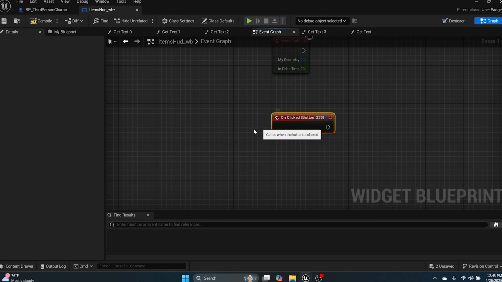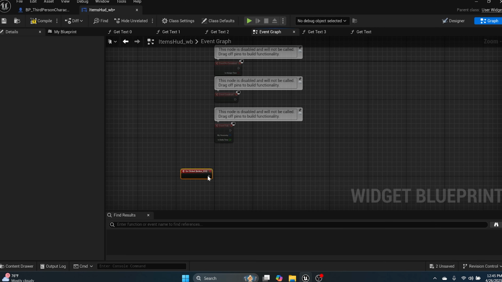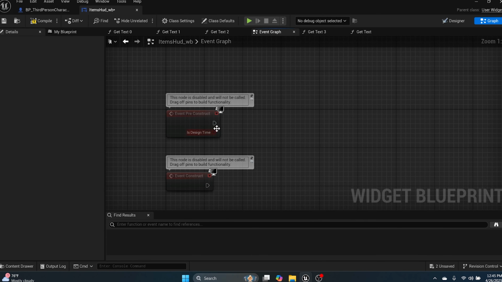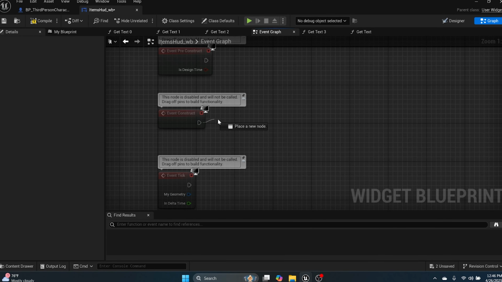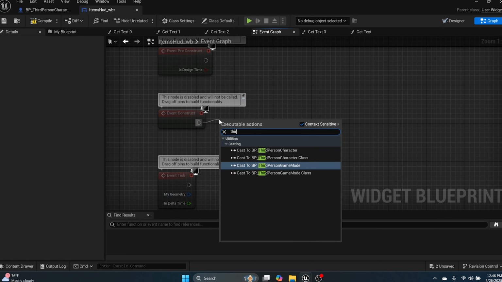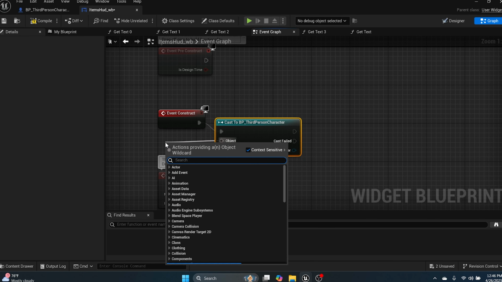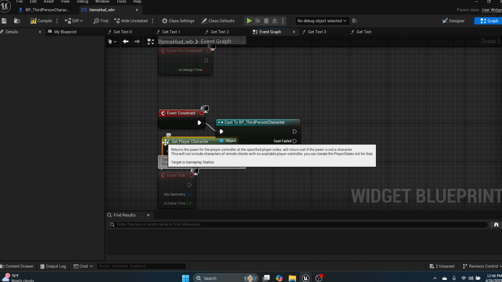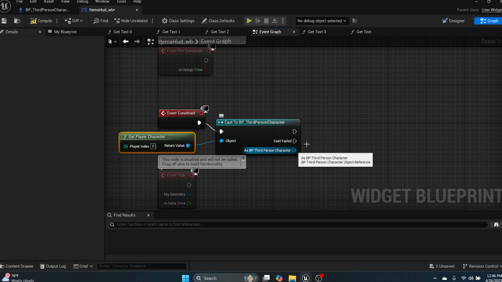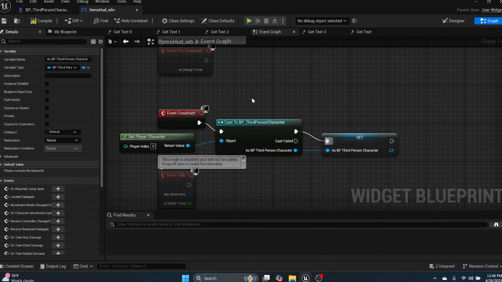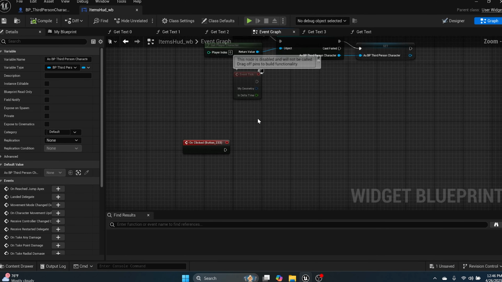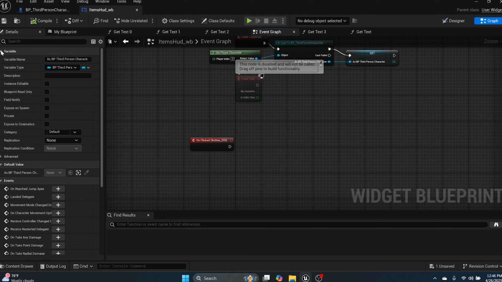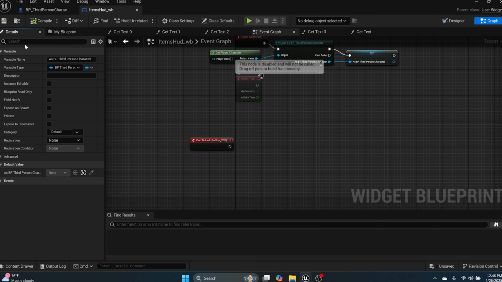And what we wanted to do is cast a third person character. So we actually need to get a third person character reference. So event construct, cast a third person character, get player character, and then drag off of as player character and promote it to a variable, and we're going to call it as third person character. Cool. Now we can use that a lot. We need that, or else we'll be typing a lot and our fingers will get tired.